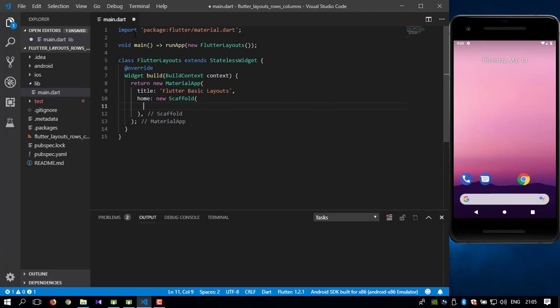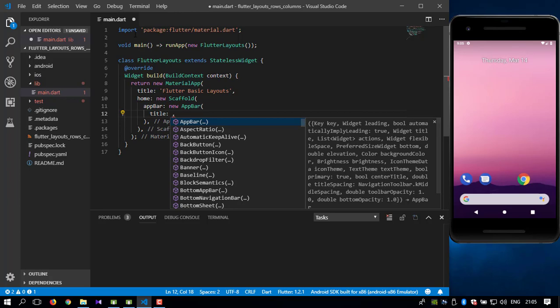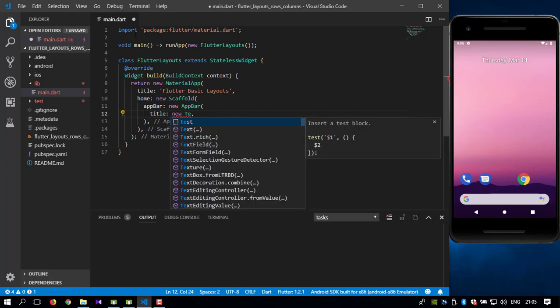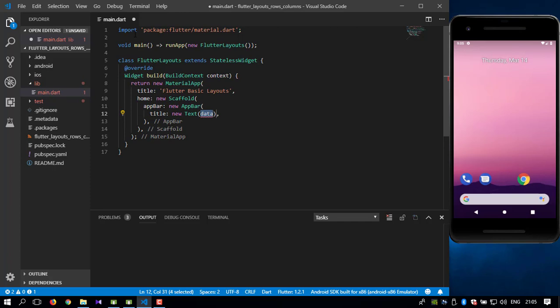Actually, I'm going to give an app bar for the scaffold first. And the title is, okay, first we need to give it a text, and then the title. The title will be the same as the previous one, which is Flutter Basic Layouts.